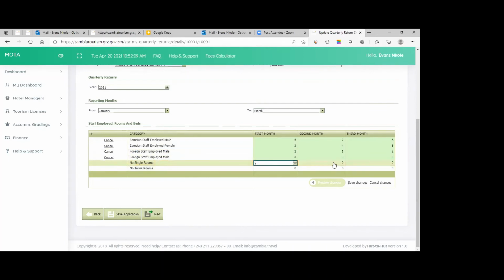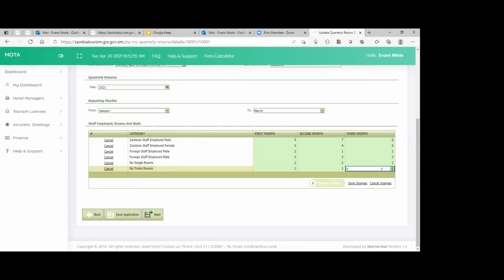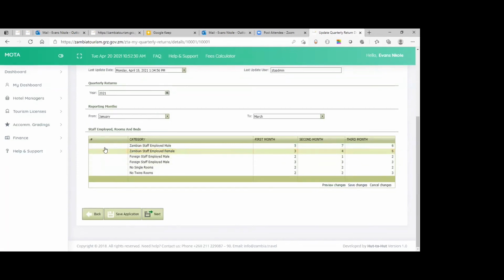So here I'll say we have 2, we had 2, there were no changes. Here we had 2, here we had 2, in the third month we had 3, maybe I added 1 more. So even on this section, the moment you see a cancel button appearing on the left-hand side means you've made a change. You need to remember to say save changes. So once I click on save changes, information will be saved, the cancel button will disappear, it means everything has been saved. You now move to the last page.